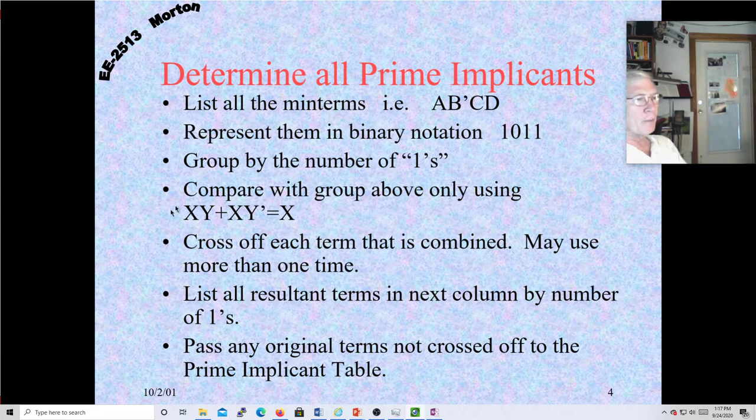So you would not be able to use your simplification theorem, xy plus xy prime equals x, because they would differ by more than one variable. All right. Whenever you use a term, you cross it off. And if you find that you can combine terms, then you put that combined term in a new column. And you keep comparing until you get all the way done comparing all of your terms that are just a single minterm.